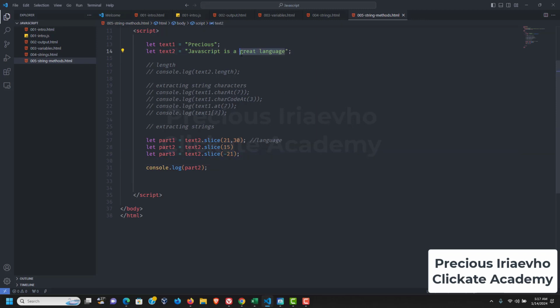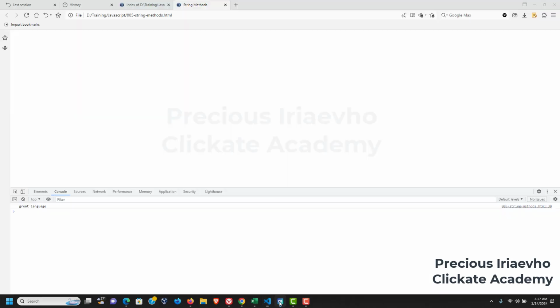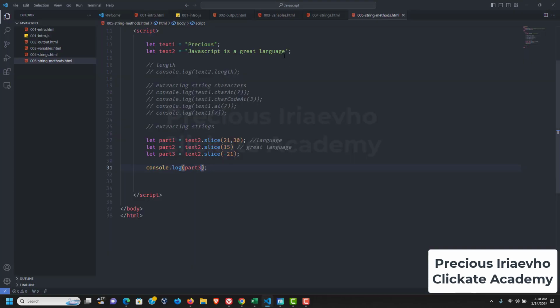So let me just put the result of this slice here. This one is going to give us great language. Let's see what part 3 is going to give us with minus 21. So you see, it will start counting from the back. It will start counting as 0, 1, 2 down to 21, and it will extract everything and give it to you. So you see, you can use negative index.